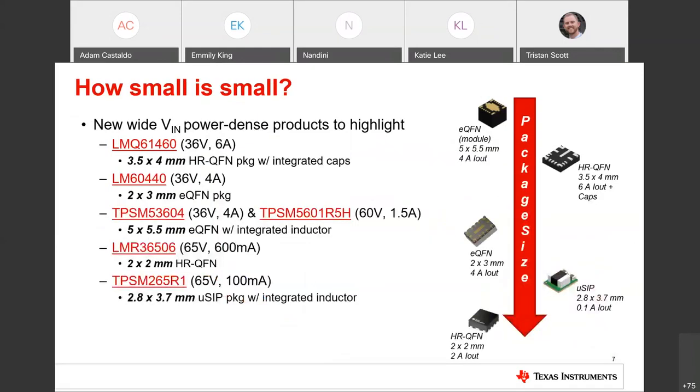So moving on to some specific devices and comparing package size across the portfolio of these new devices that we really want to highlight with this discussion. And we have quite a variety in output currents and the input voltages, as well as the package sizes, comparing both converters and power modules here.